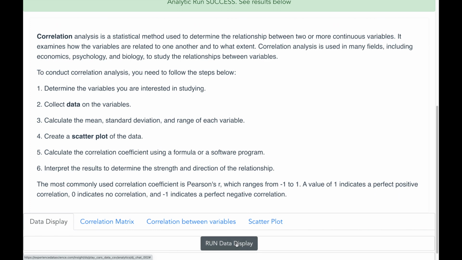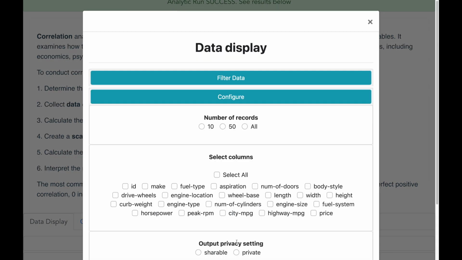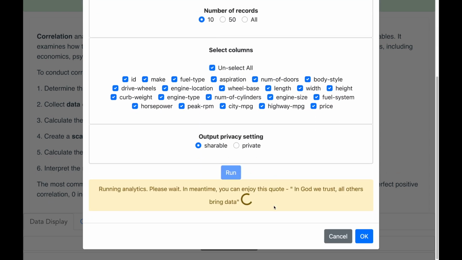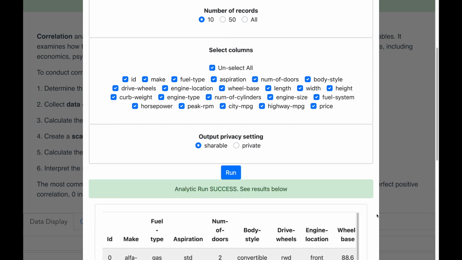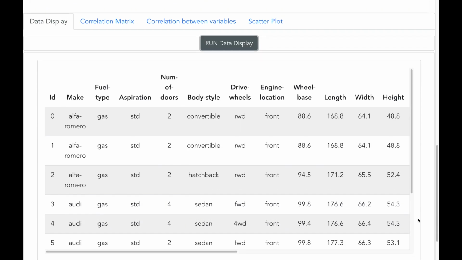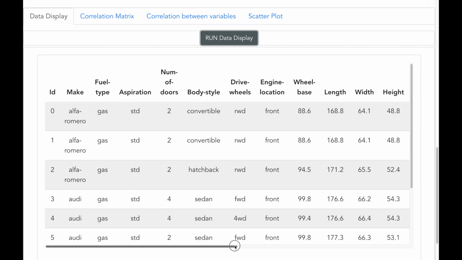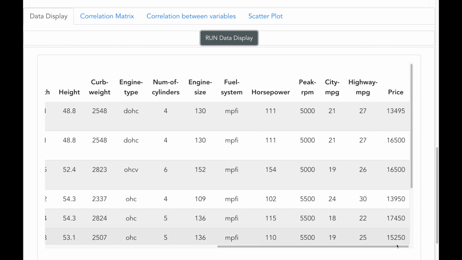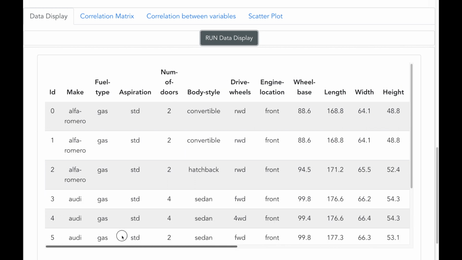Now let me go into the data display tab and I can visualize the data. I will select a few records to show. I will select all columns and then click run. And in a while some sample data is displayed. So you'll see that the data is related to cars such as the make of the car, the fuel type, the engine size, the horsepower, etc.